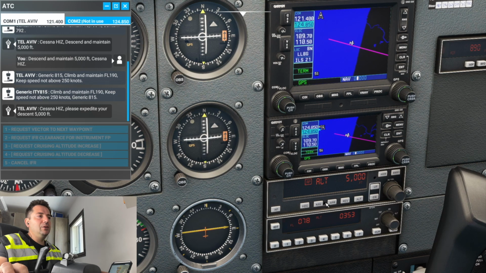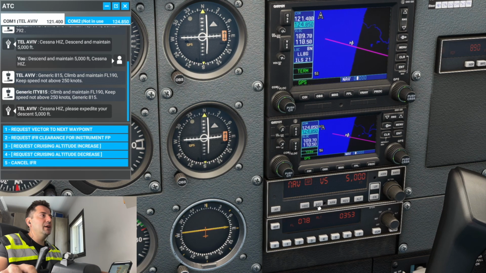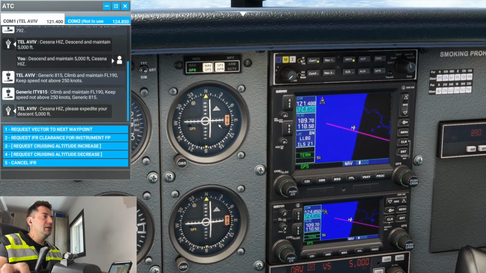I'm still on autopilot. Altitude, and I'm going to remove our RPM, and we're going to do the GPS for now, navigation, nav. Let's see, we're on GPS.